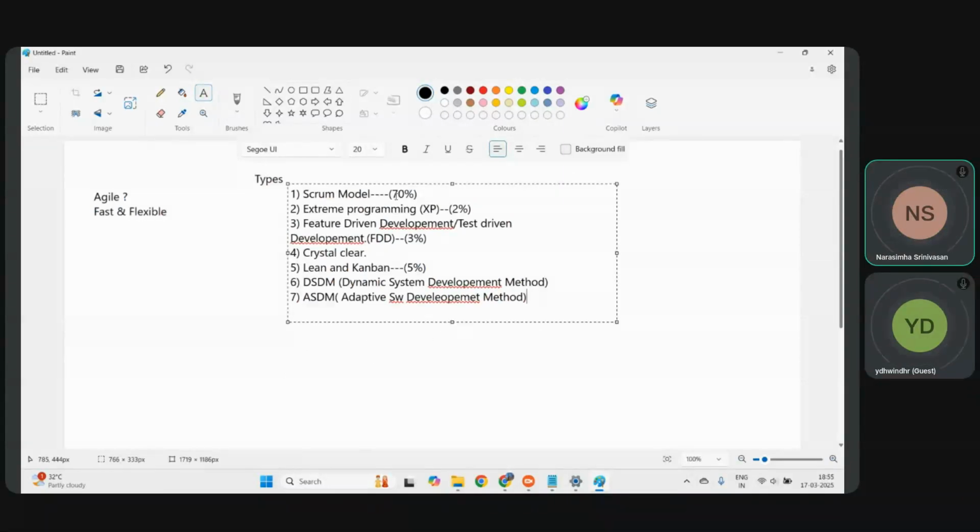You can observe here that Scrum will be used by around 70% of the people. It means if you consider the entire world, 70% of IT companies will follow the Scrum model. 2% will follow extreme programming. Very few companies. And feature driven development, very few companies, I am not even giving a number. Very few companies will follow feature driven development, or FDD as we will call it.